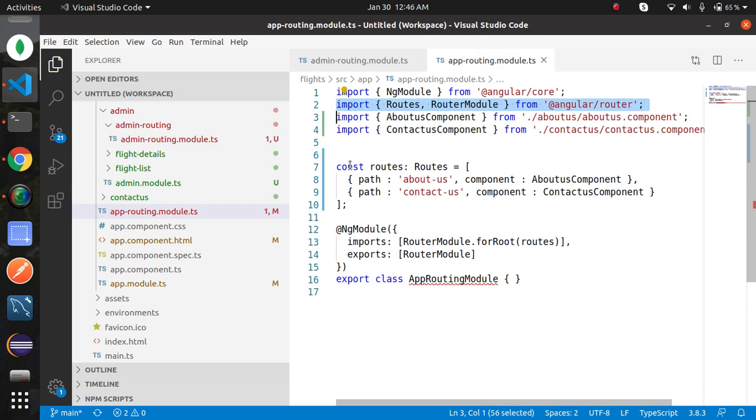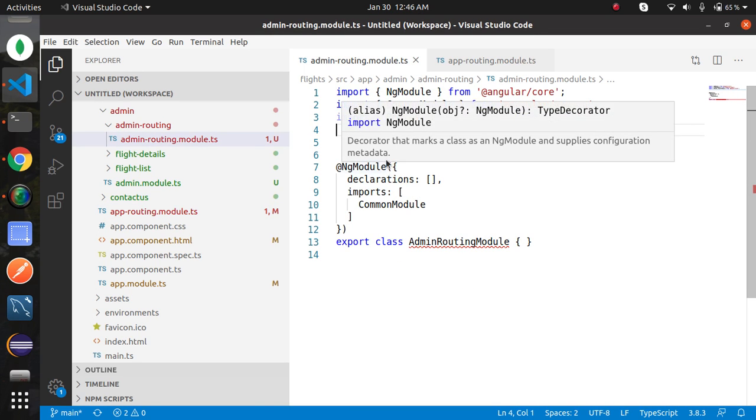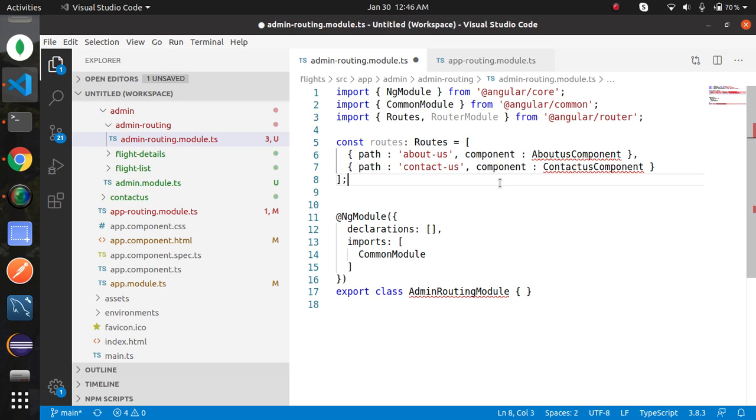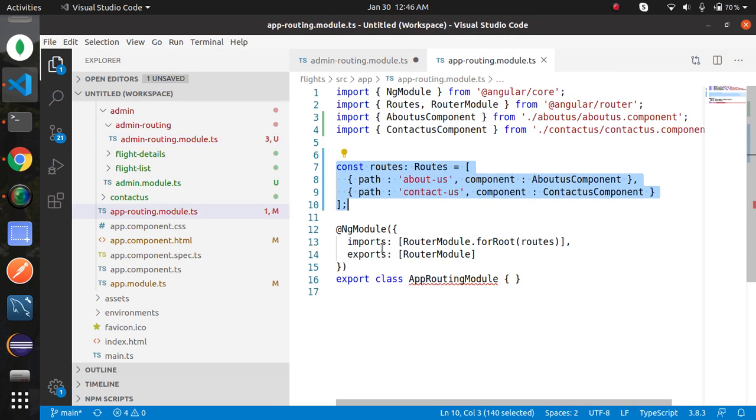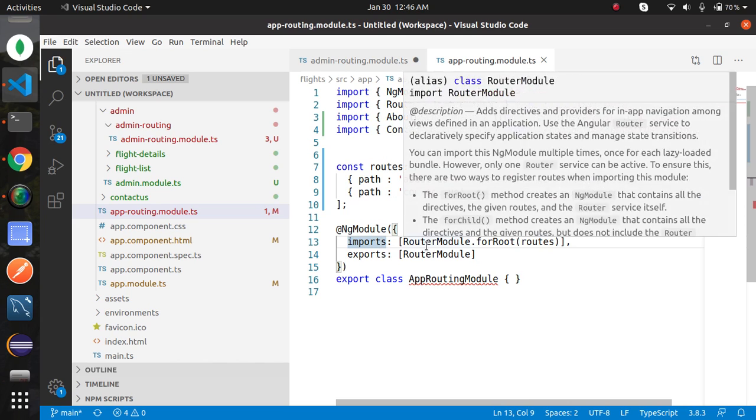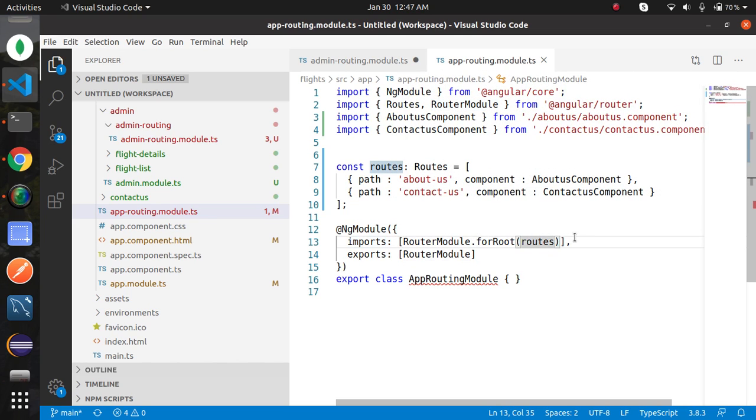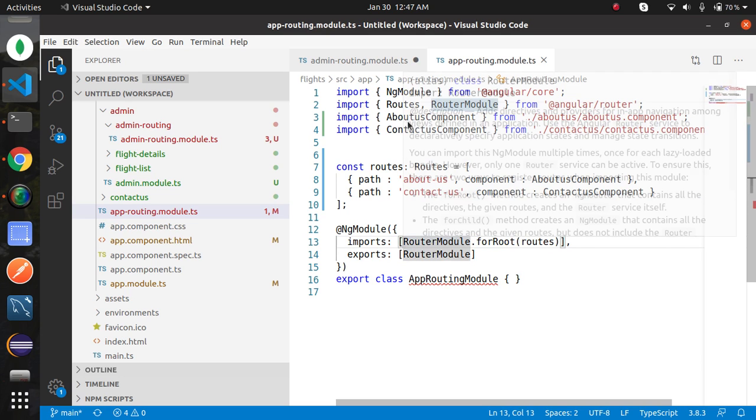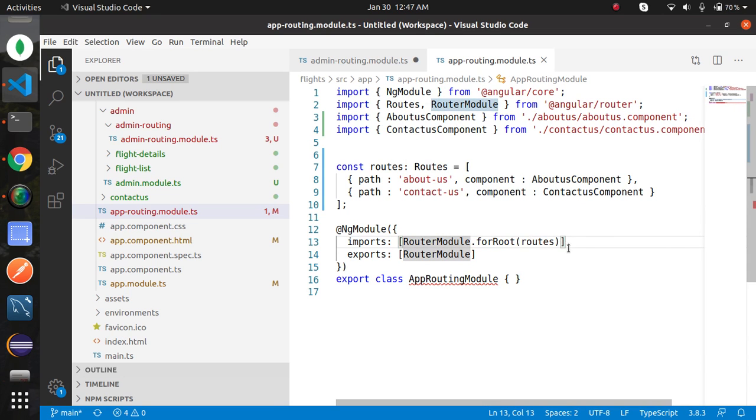Also copy this line as well and paste here. And copy this line as well. In the imports section, RouterModule.forRoot(routes). Just note one point here. As this is a parent module, that's why forRoot here. But we are going to handle routes in the child module. That's why we will use forChild here.